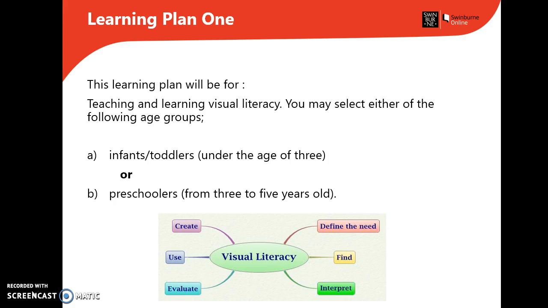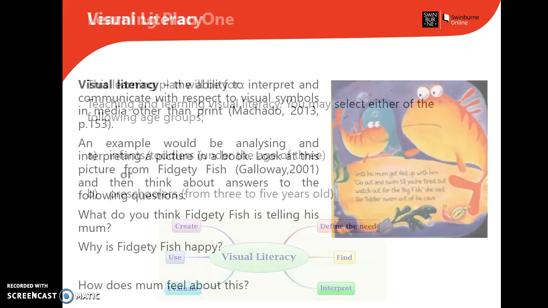So you can select one of the following age groups, so not 2. You can choose infants or toddlers, so under the age of 3, or you can do preschoolers from 3 to 5 years old. So for this learning plan, you must choose one of these age groups, and you're going to be doing visual literacy. The curriculum link to this would be your EYLF. So that's for learning plan number 1.